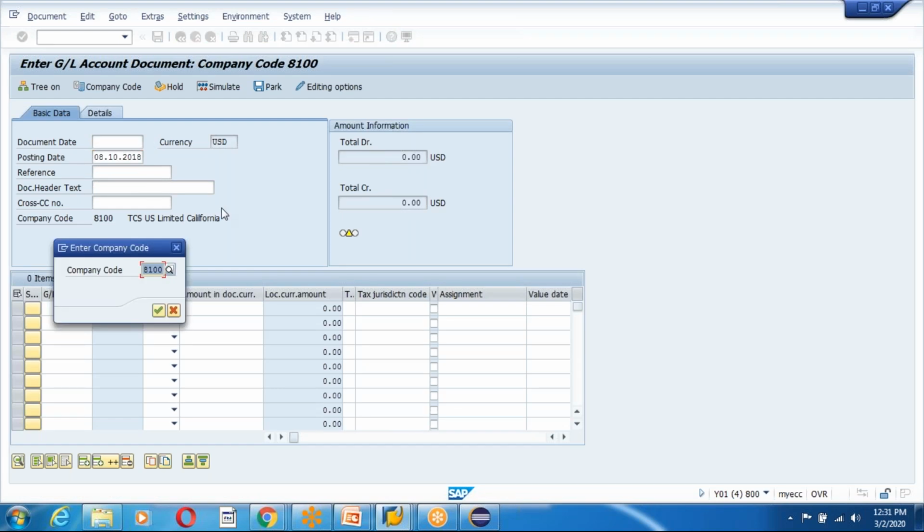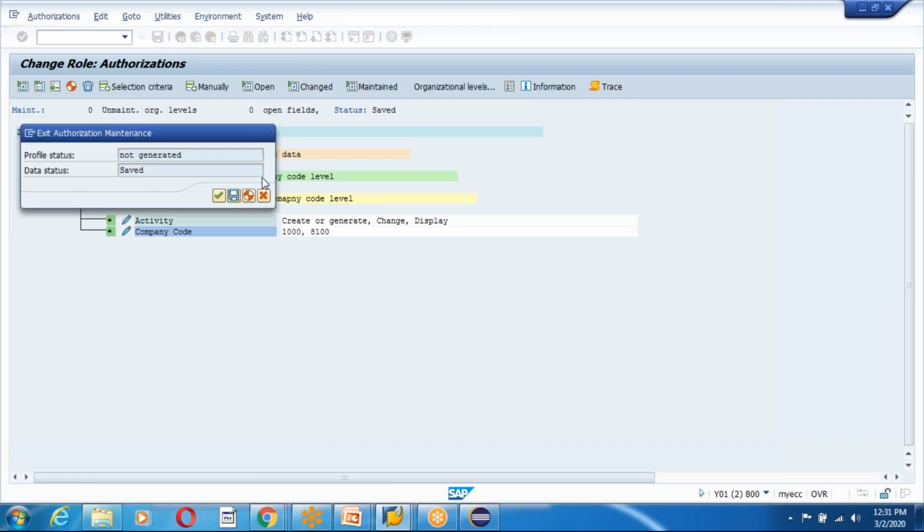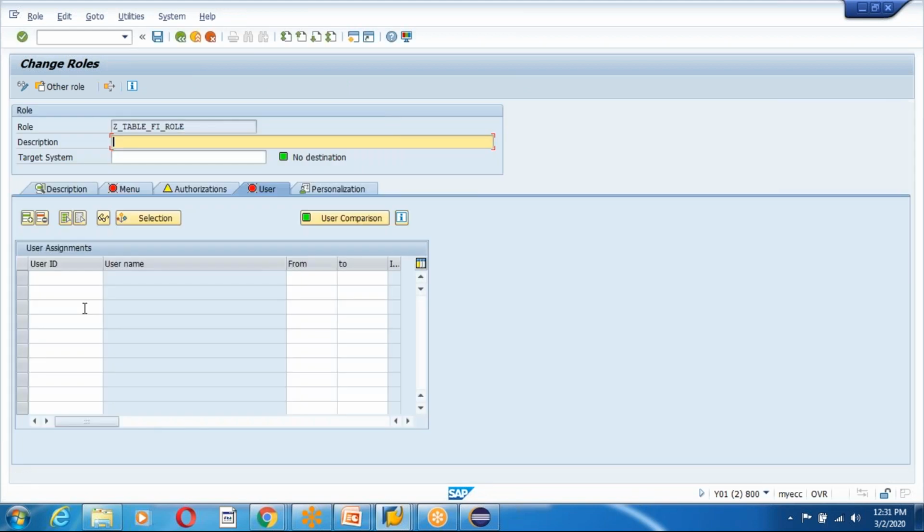I am giving the company code access which is equal to 1000 and 8000. See, save and come back and save. And I give the users. So we'll give the user SAP user. I give this access, maybe basic approver, and save. And user comparison, do it and okay.